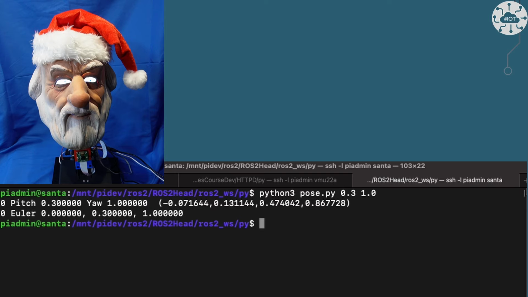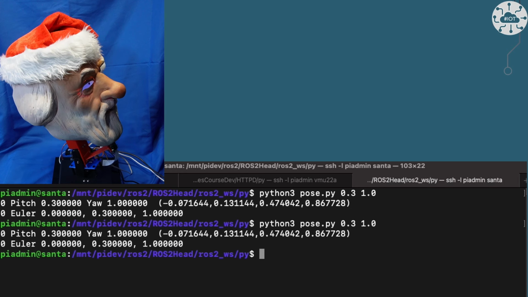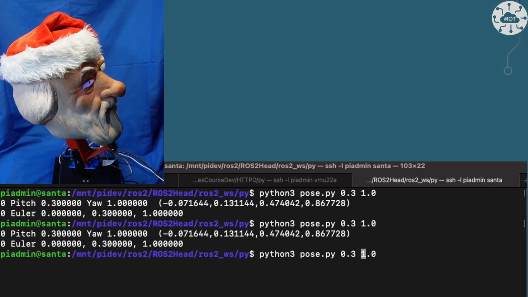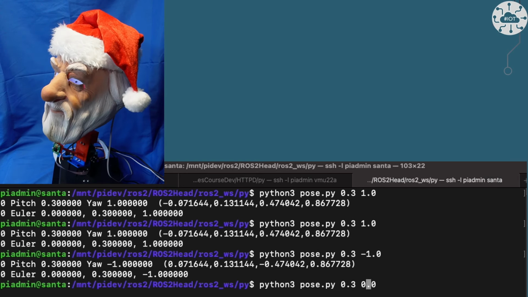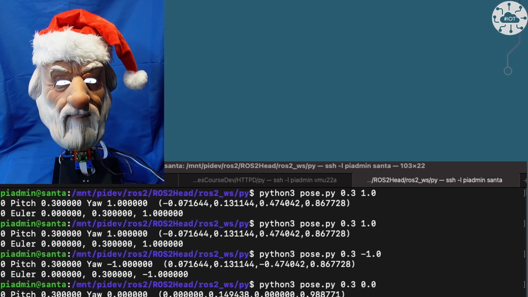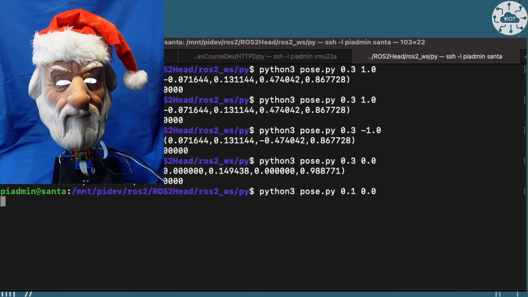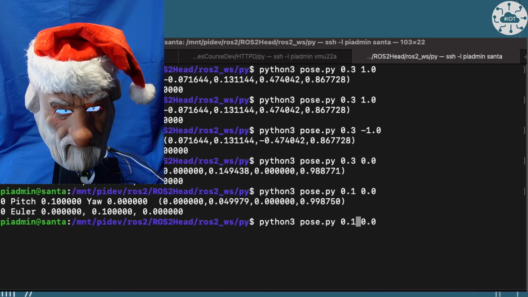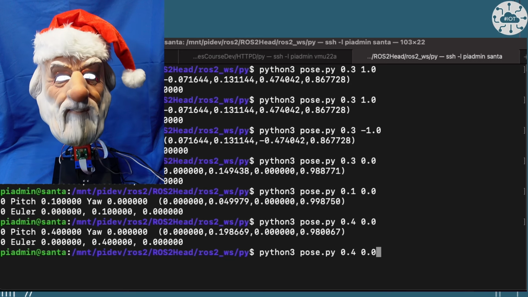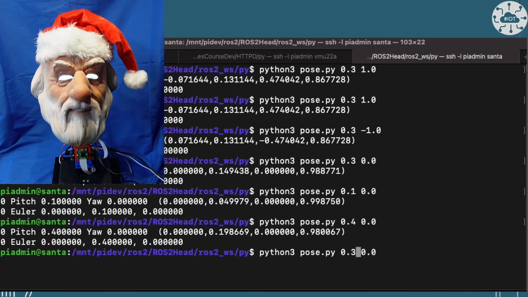So using this Python pose command, we can instruct the head to turn to the left, to turn to the right, minus 1, and to turn back to center. So that gives us yaw. Now we can do the same with pitch, of course. It hasn't got quite as much pitch movement, but we can get it to nod forward there and nod back, and it straightens up a little bit.